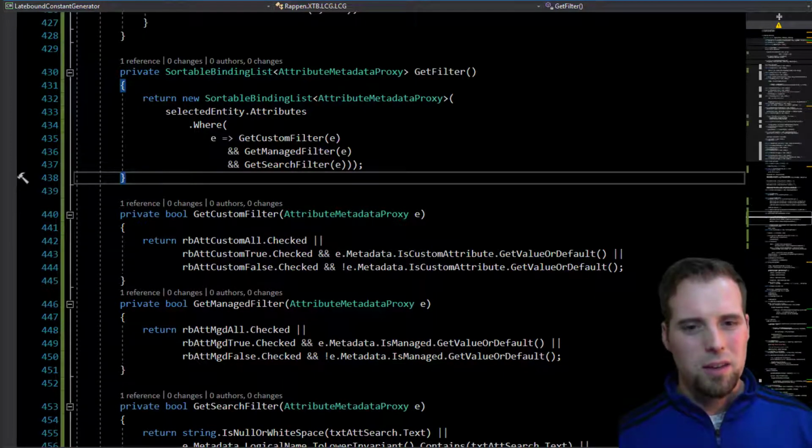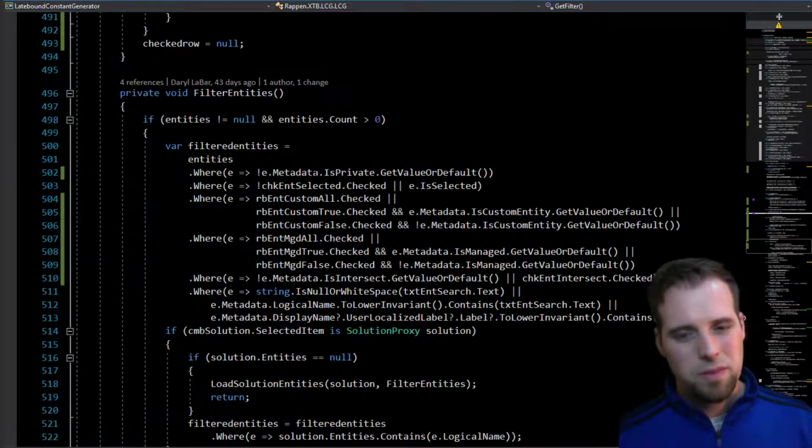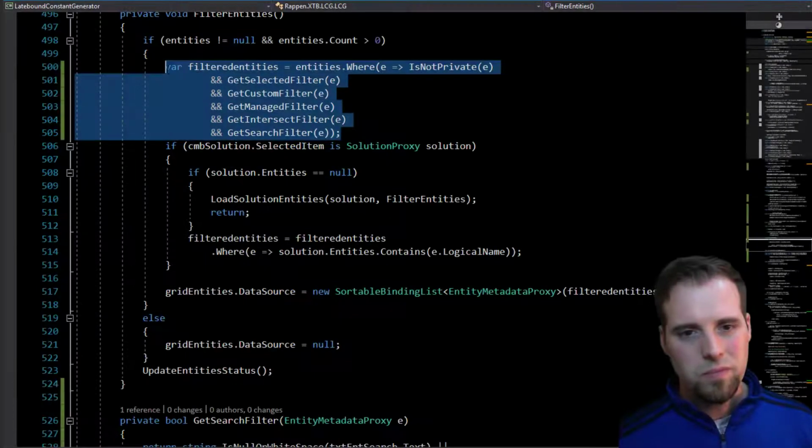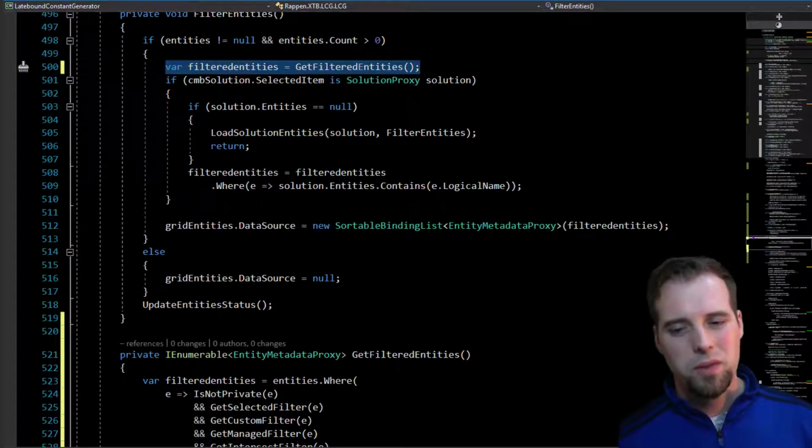The first time I looked at that, I had no idea what we were doing. But this is just the, hey, go ahead and get the filter for the attributes. We have the custom filter, the managed filter, and the search filter all applied. Cool. And we're going to have something very similar to that for this. There you go, got our filtered entities.